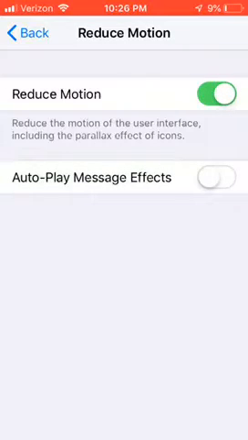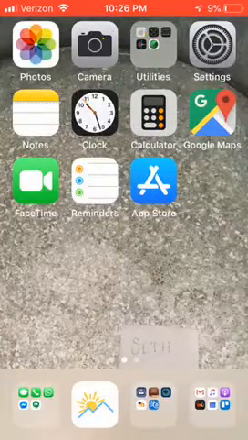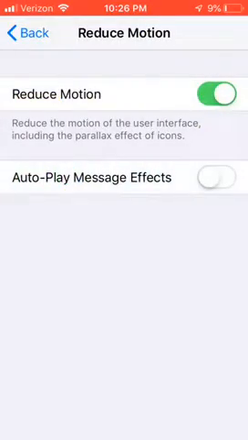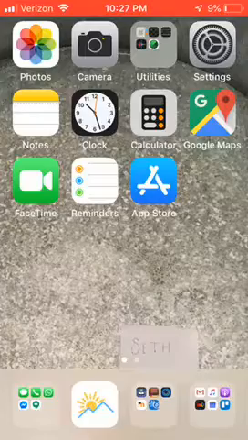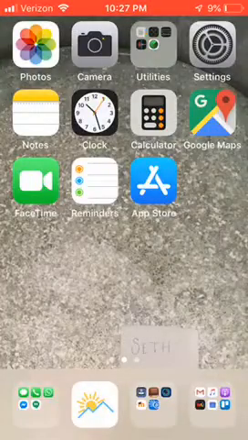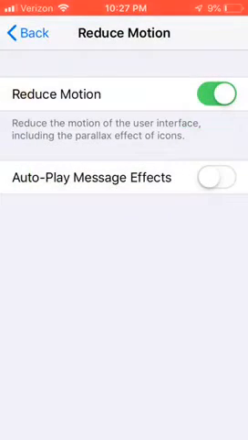And now watch as I click the home button once. See how it just fades? And now I'll go back to the settings and it fades back in, and so it's a lot simpler. And now I'll double click the home button and it just appears. Click the home button, disappears. So there's just a lot less motion.